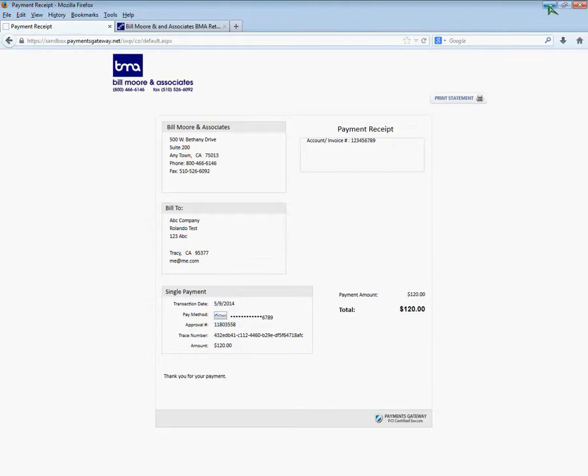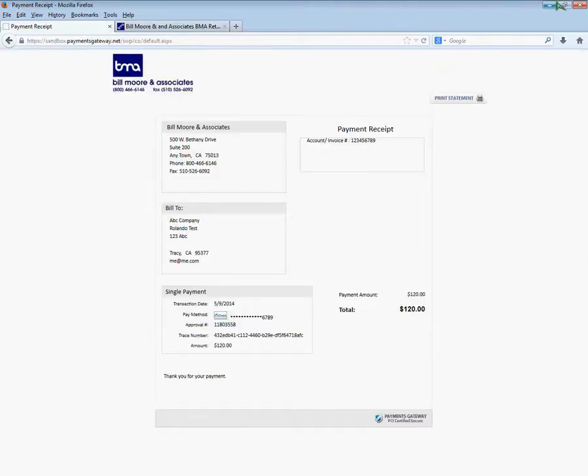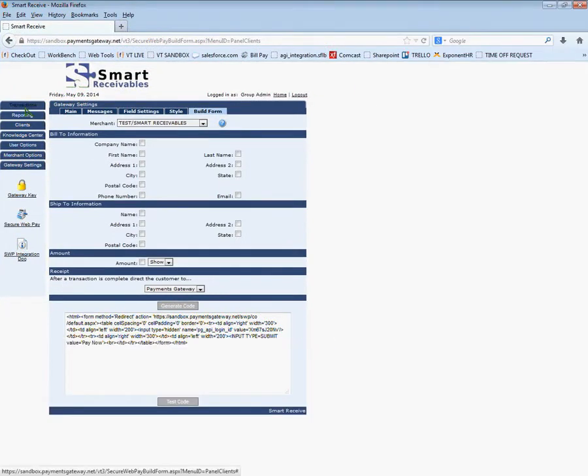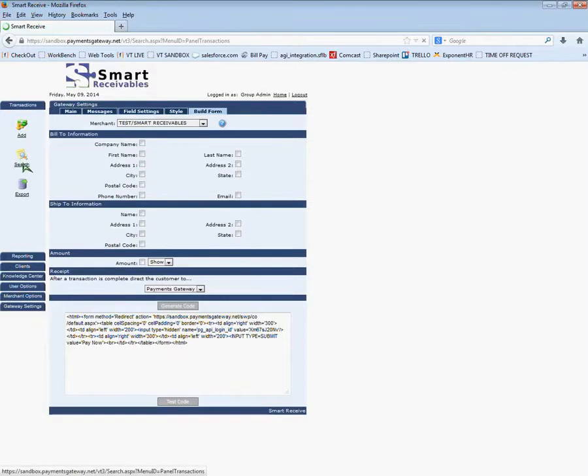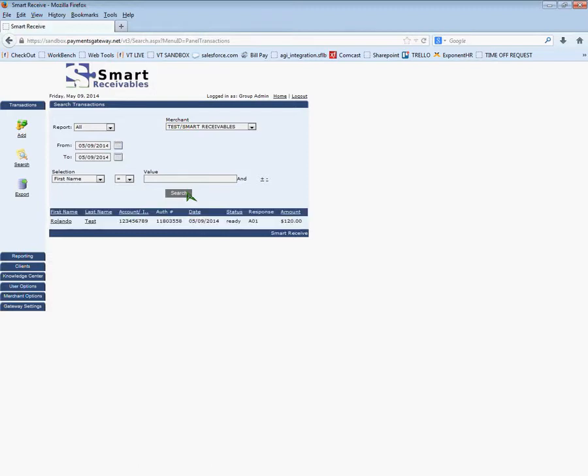That's as simple as it gets, from a Pay Now button on your website to a completed transaction. I'm going to switch gears a little bit and go over to our virtual terminal, where you will have access to look at transactions in real time. By going to the Transactions tab and the Search option, you should be able to find any transaction a couple of seconds after the fact. We know the transaction we just made was done today, the 9th. We hit search, and here's the transaction we just processed for $120.